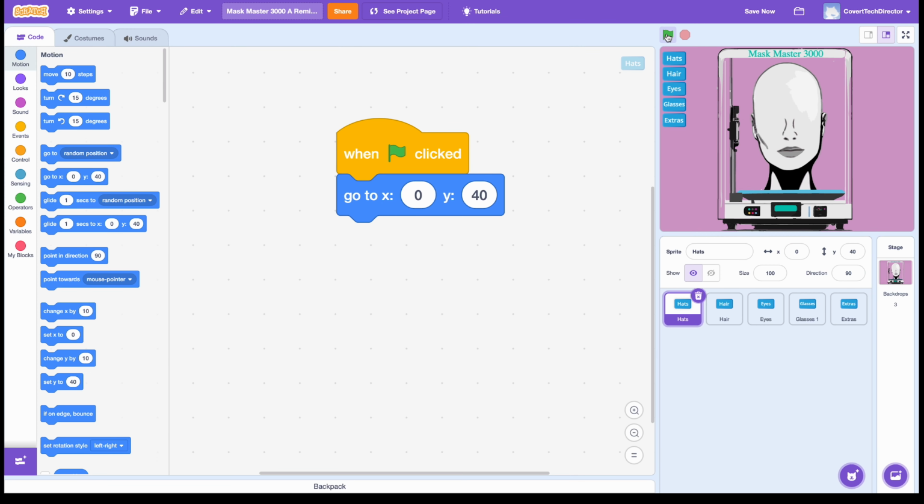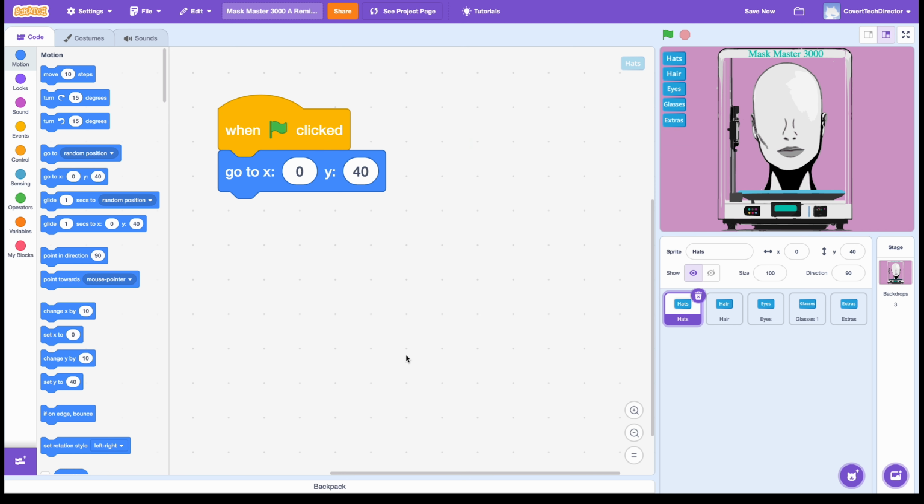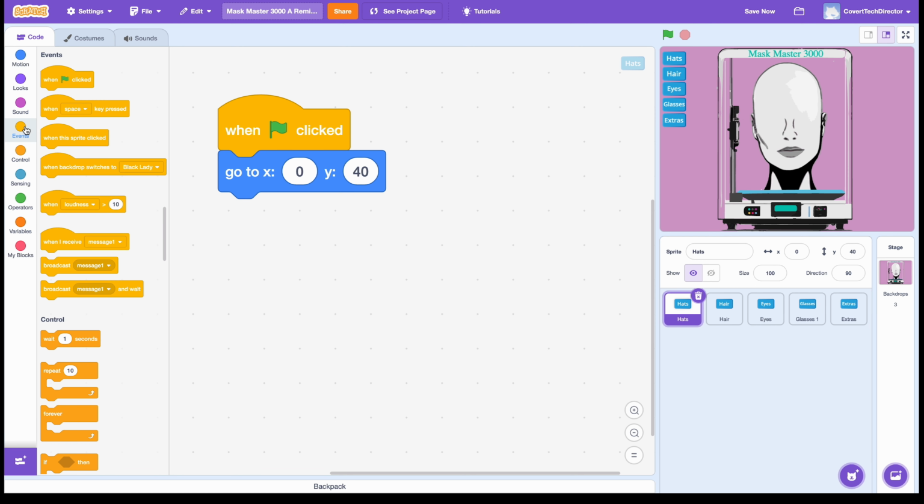I don't know about you, but when I see a button, I want to click on it. So we need to code it so something happens when we click on the buttons. The buttons in Scratch are called sprites, so we want to go into the gold events blocks and find a block that will trigger something to happen when we click on the sprite. Can you find it?